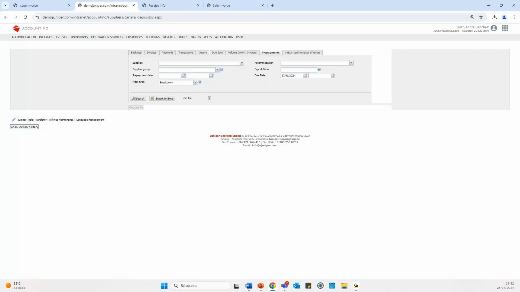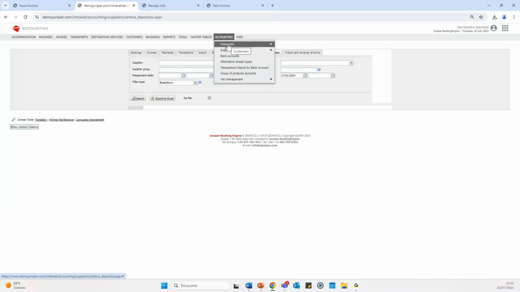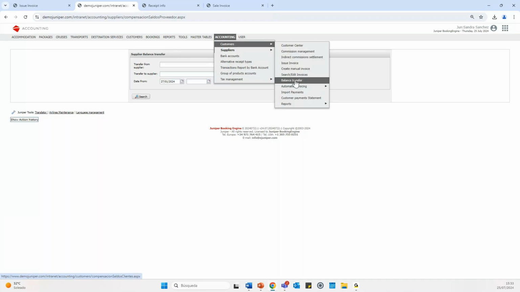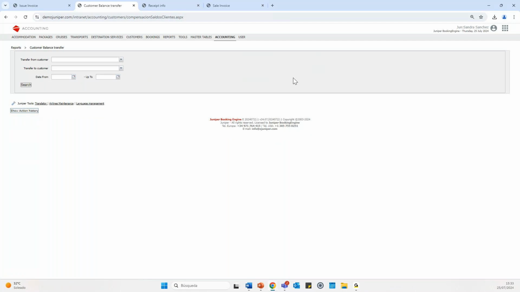And very quickly, I'd like to show you two more sections before finishing the demo. The balance transfer allows you to transfer a payment amount or a reconciled hotel deposit payment from one supplier bank account to another supplier bank account to balance them. And similarly, the balance transfer here for the clients also allows you to transfer an amount from one client account to another to balance them.